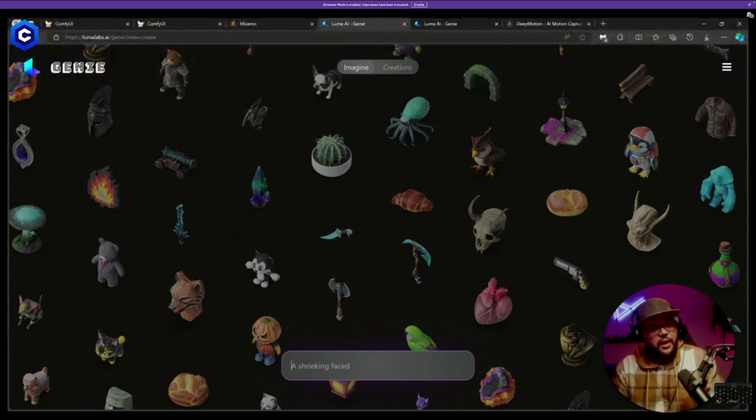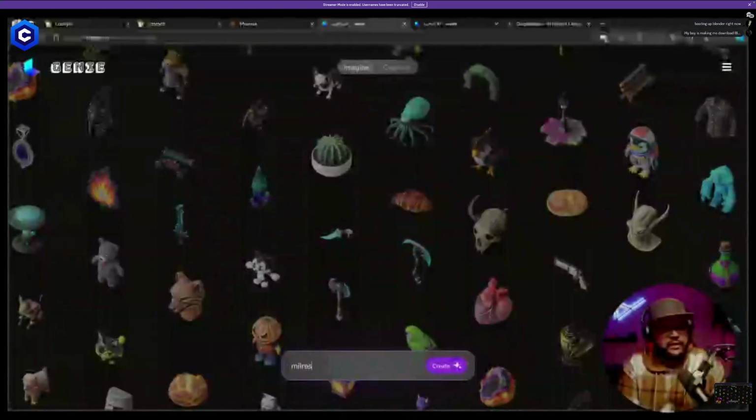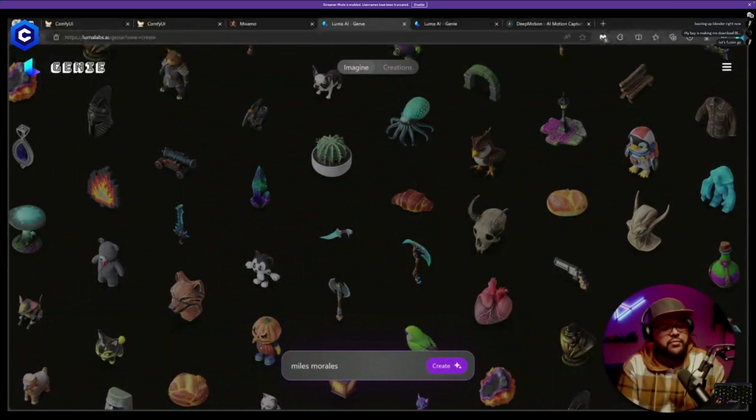So, let's go ahead and look for a model. Okay, let's create a model using AI. I'm gonna try Miles Morales wearing a green bomber jacket.